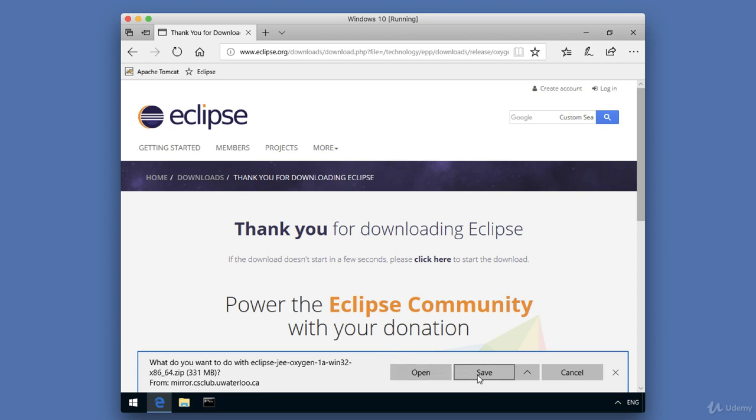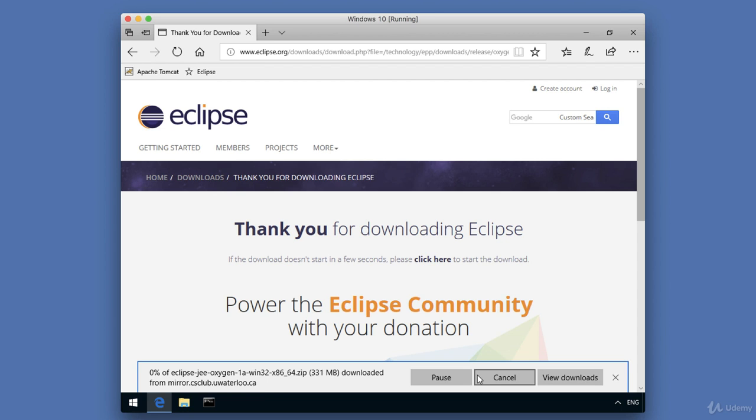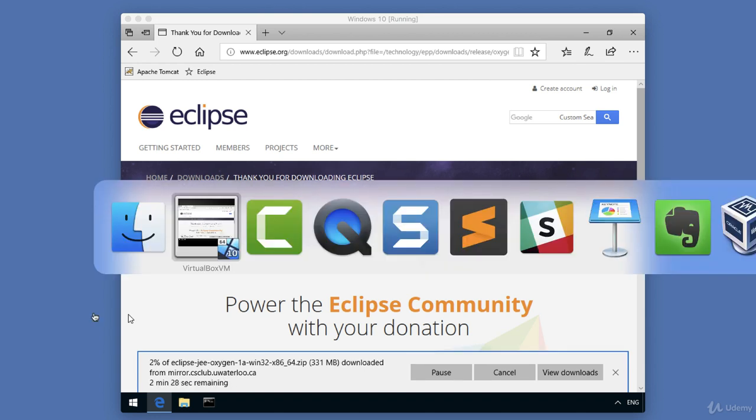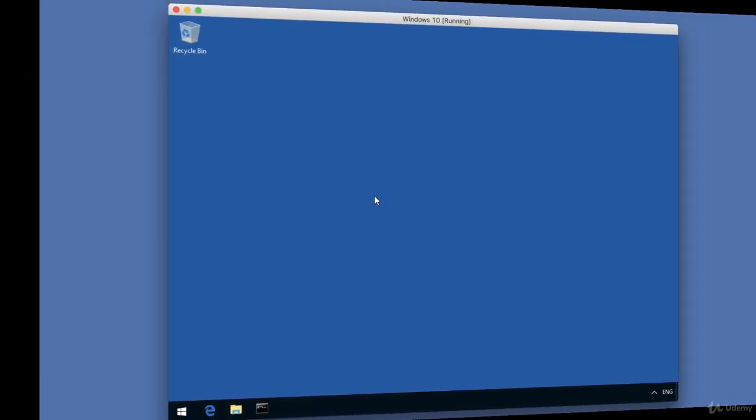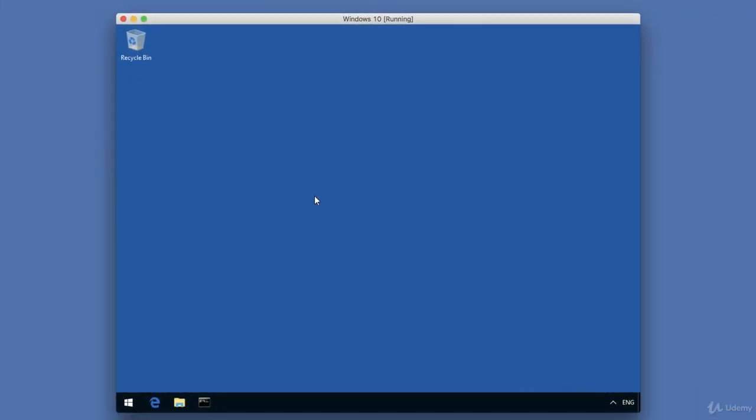They'll prompt us, we'll say save. And this will actually start the download process. At the bottom, you'll see your browser will start downloading it. This will take a while to download depending on your internet speed. I'll come back once the download is complete. All right, so the download's complete.